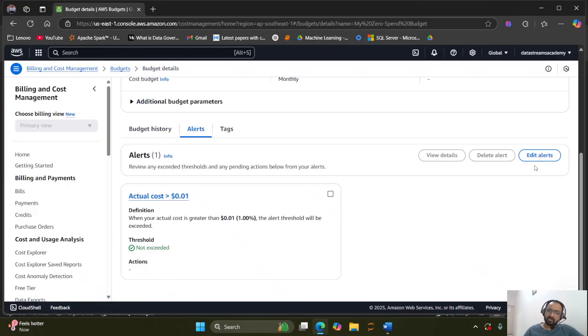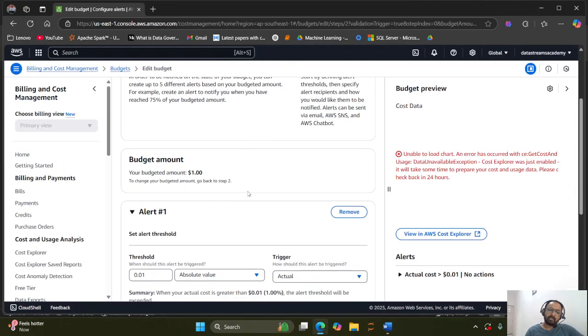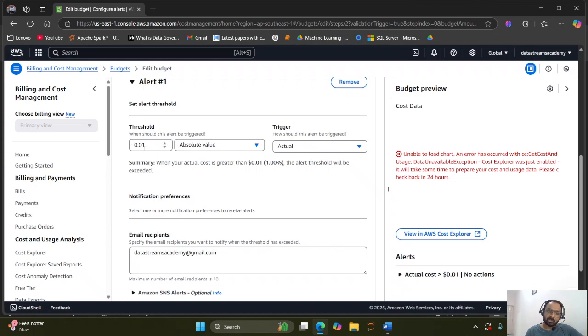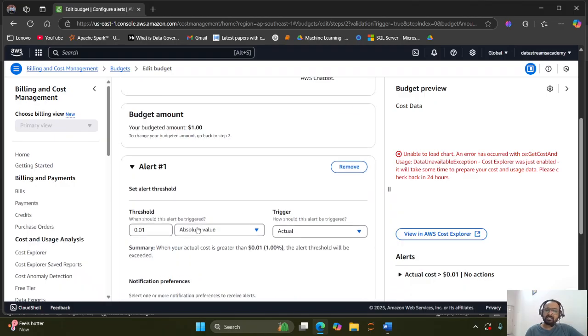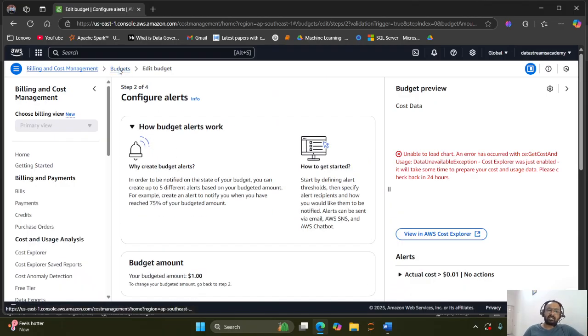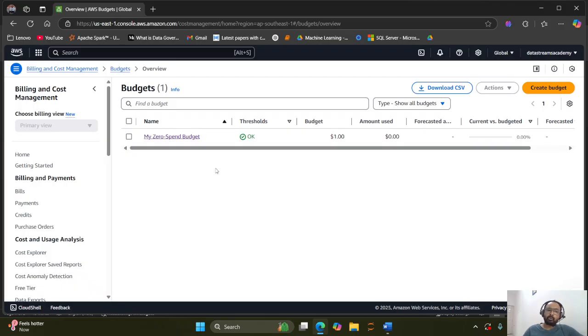We have configured it, and you can edit this alert if you want. This is all the customization part. The more you research, the more you learn. We mentioned 0.01, and if you want to edit it, you can change it. You can set a budget amount, or if you want to set a percentage, you can do that. All these things are in your control. All we need to understand is that the budgeting menu helps you get notifications to the specified email IDs, and you also get reports from here: current versus budgeted, how the trend is going. You can learn all these things from here.